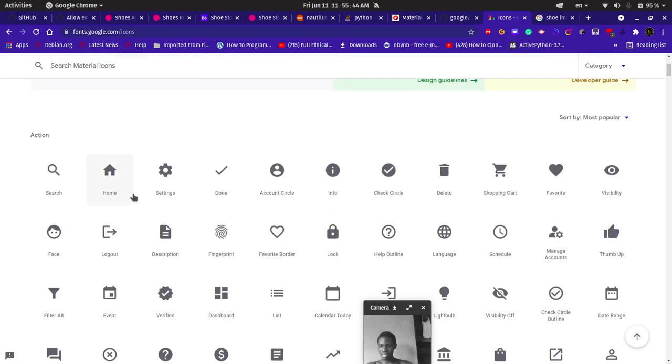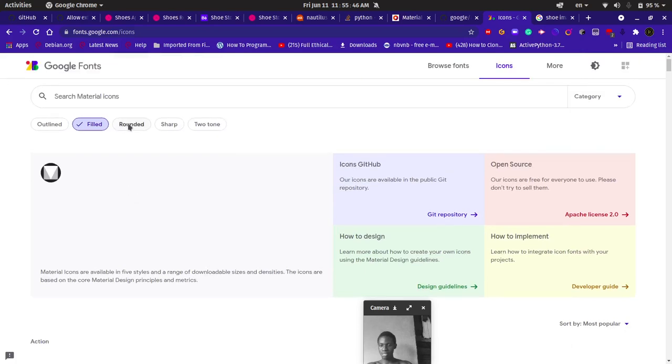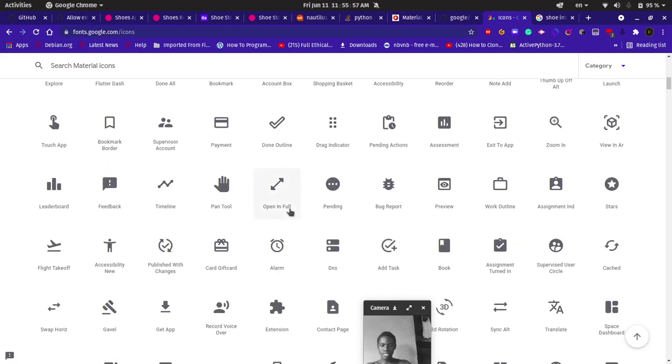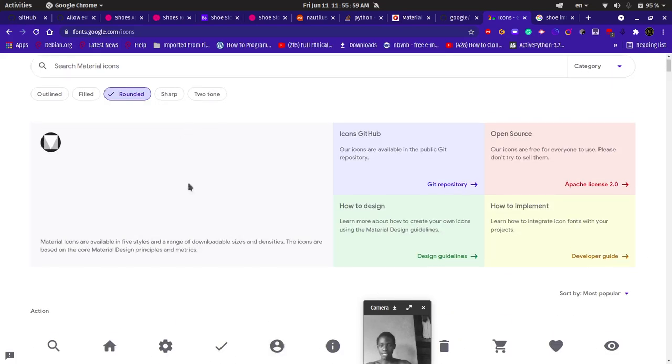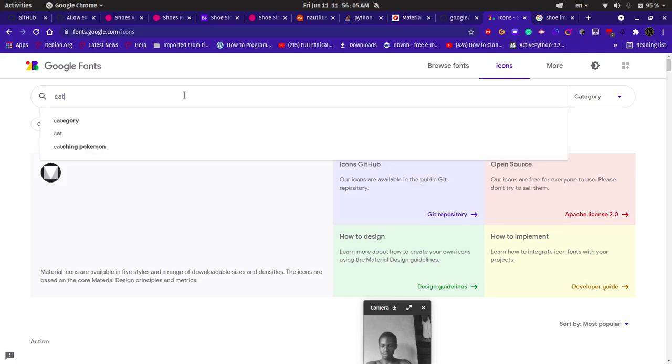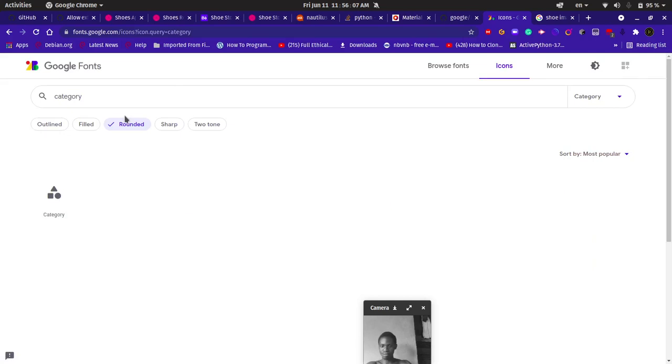We have the filled version. I still don't like the way it's looking. I love the rounded. The rounded looks much better, at least there is a curve shape around this home. It has a series of icons. Now let me search for my category. Remember, I wanted to include category in my source code.